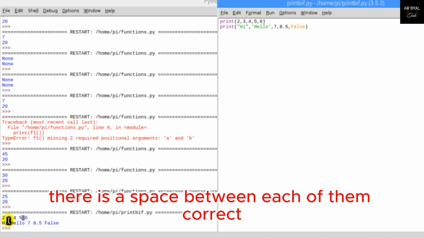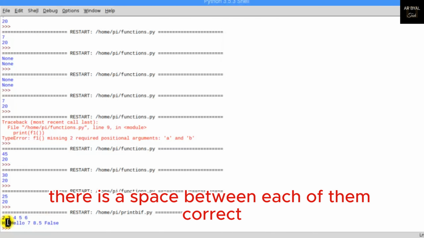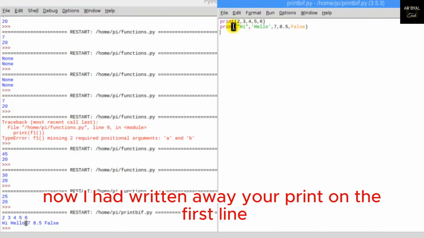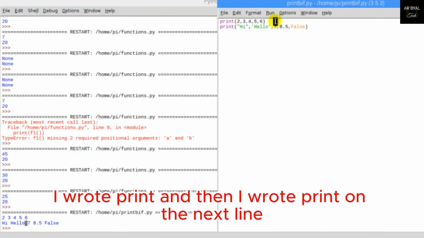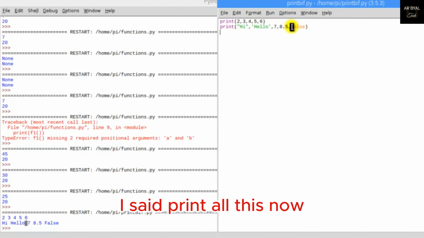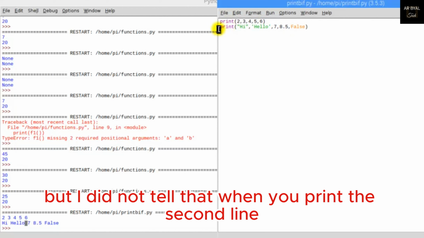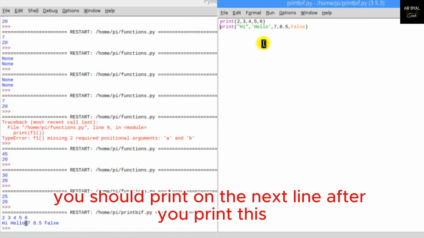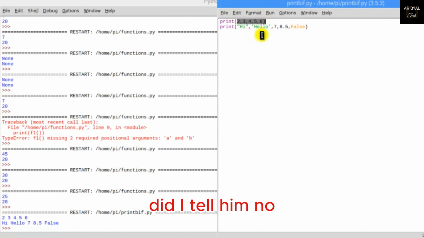Even in the next one, there is a space between each of them. Correct? Now, I had written print on the first line. I wrote print, and then I wrote print on the next line. I've said print all this. But I did not tell it that when you print the second line, it should print on the next line after you print this. Did I tell it?